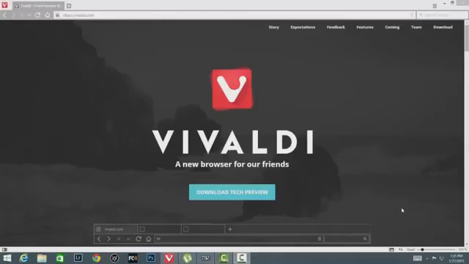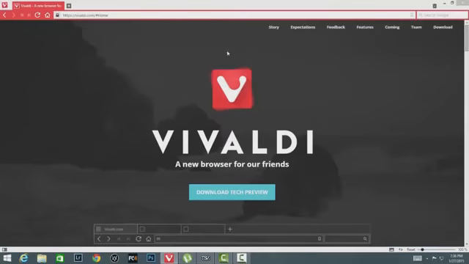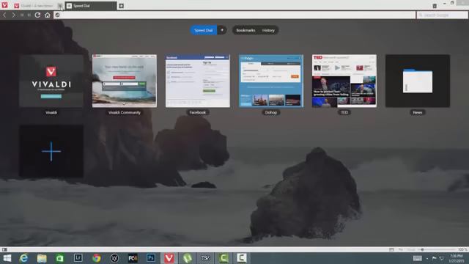If you go to vivaldi.com, you will see an option known as download tech preview. That means it's a tech preview and the final version of the browser has not been released till now. But we'll have a look at what is included in the tech preview, and they include some new features in the final version. There are some cool things about this browser, some pros, some cons. I will explain it in this video, so have a look.